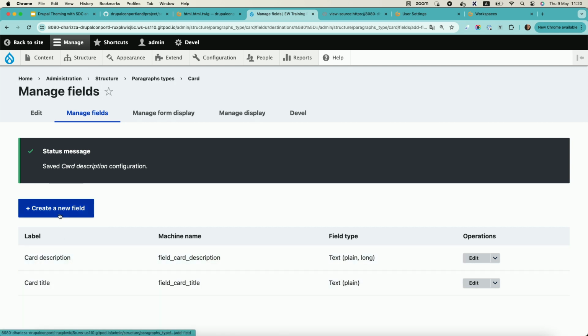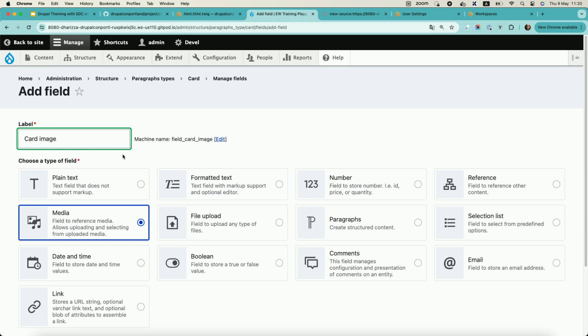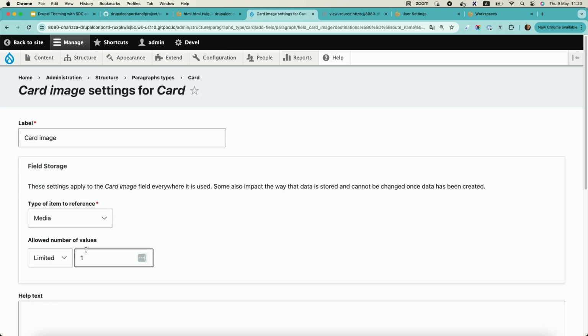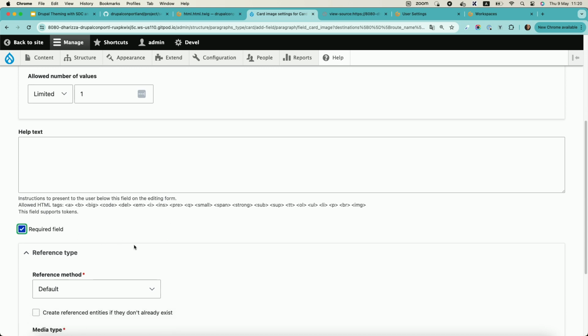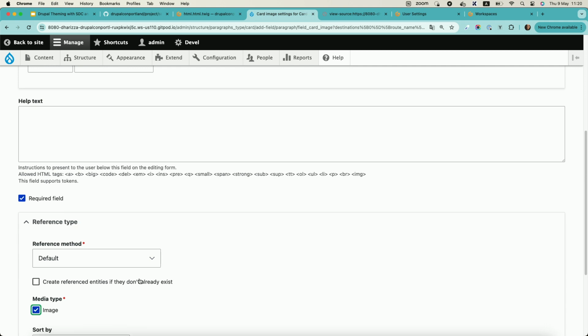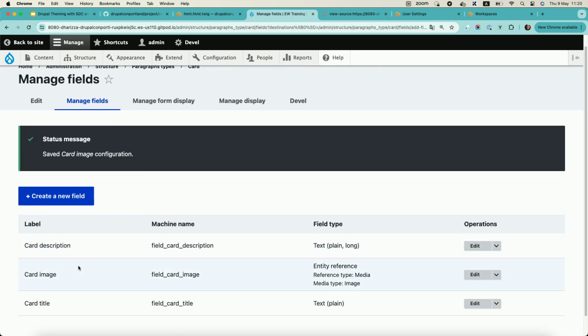There I have it. I will create another field, this time for the image. So I'm going to choose the media type this time. The label, I'm going to call it card image. And I will continue. Limit it to 1. I'm going to make it required as well. And for the media type, I'm going to choose the image media type. Now I save. And I have the 3 items.